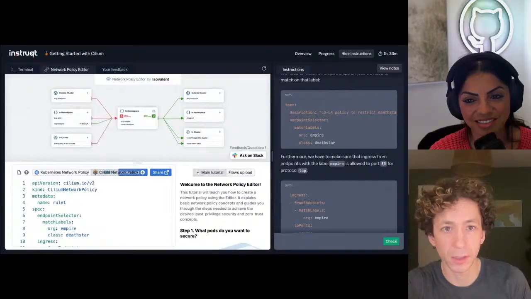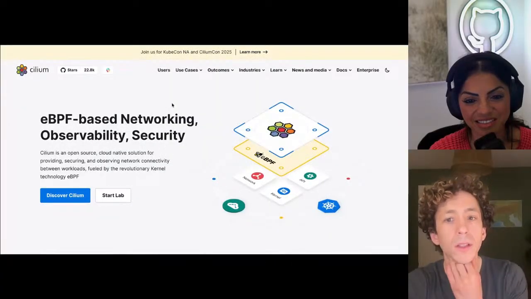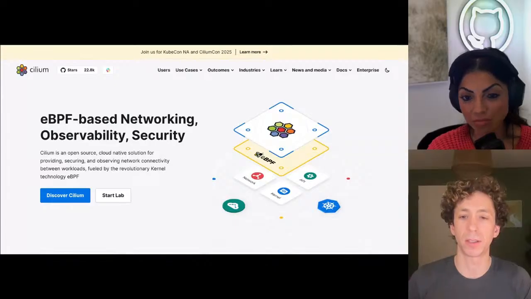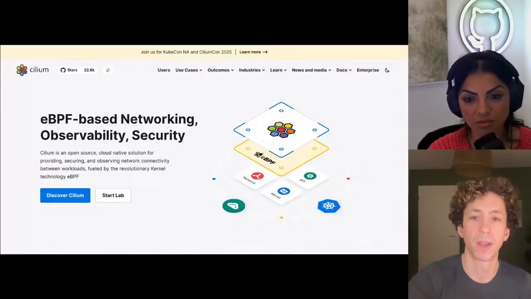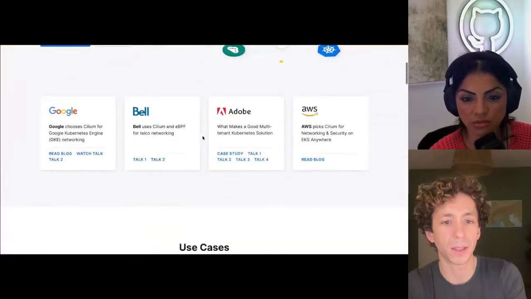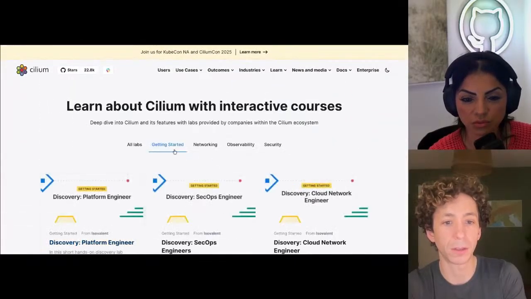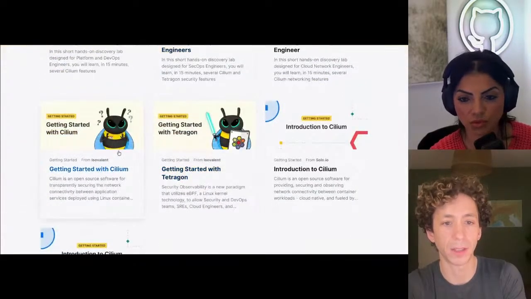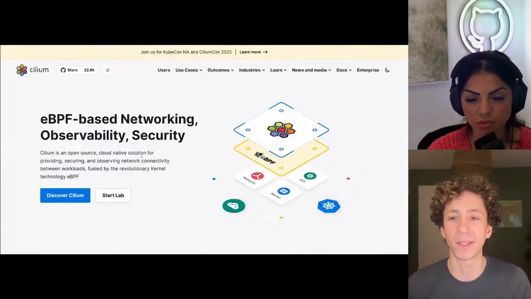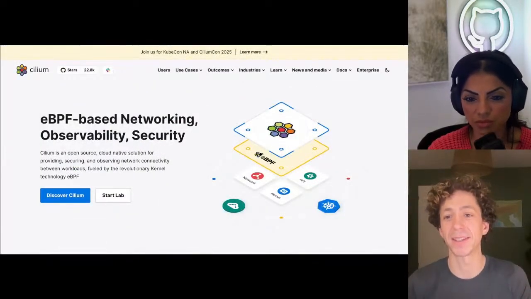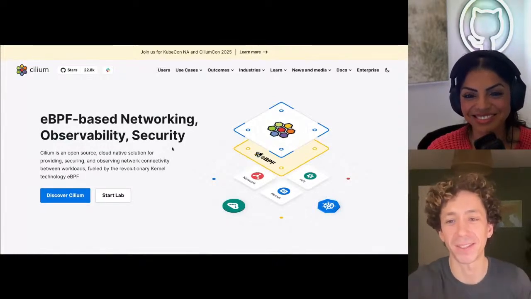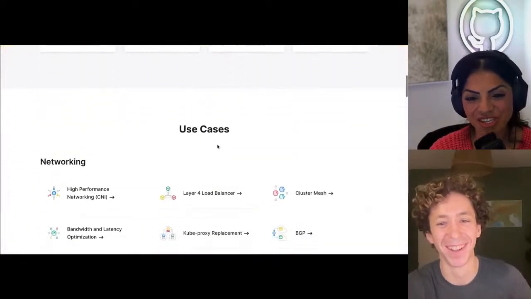Maybe I can walk you through a bit of the Cilium website so people can understand. So if you want to do the lab, just go to the start lab here, and then there's the getting started with Cilium lab. You can walk through it. I don't want to walk through all of it because then I'd give away some of the answers at the end. And you get a little badge, and I want people to feel the satisfaction of earning the badge. No cheating, and open source Fridays.